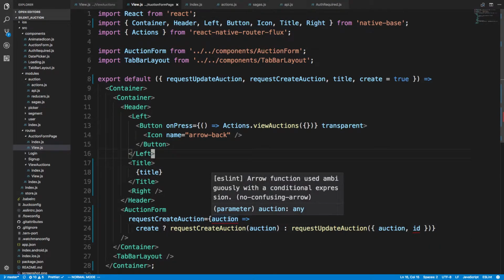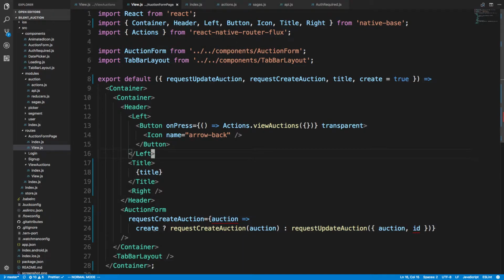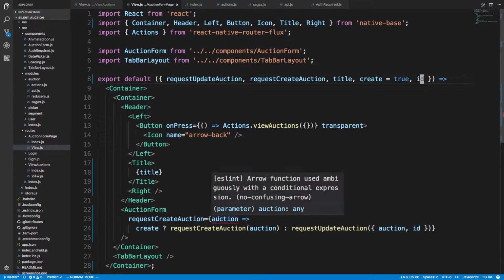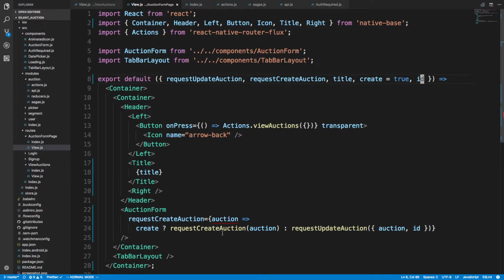What's going on here? Ambiguous. I think if I wrap this with quotations, does it go away? It does. Cool. And we'll pass in the ID here. ID, and it's fine, it's undefined at first. Okay, it auto took those away. I'm fine with getting this error. Or not this error, this ESLint. Okay, so we have the ID, which we need to pass in, and the request update.